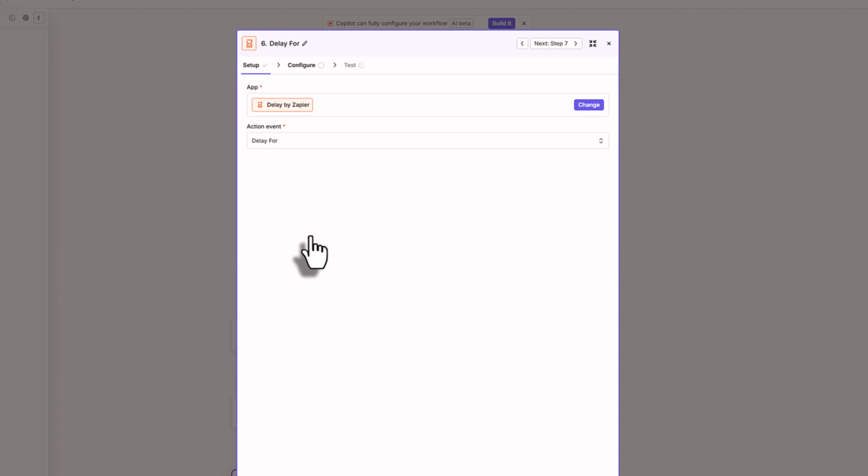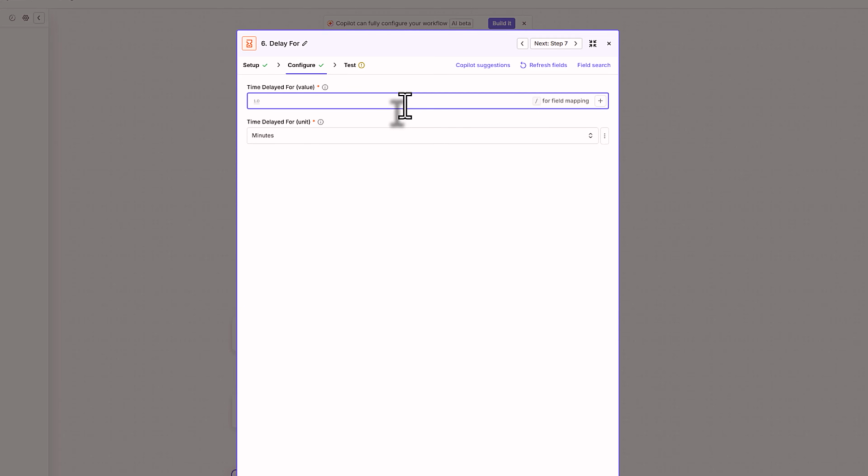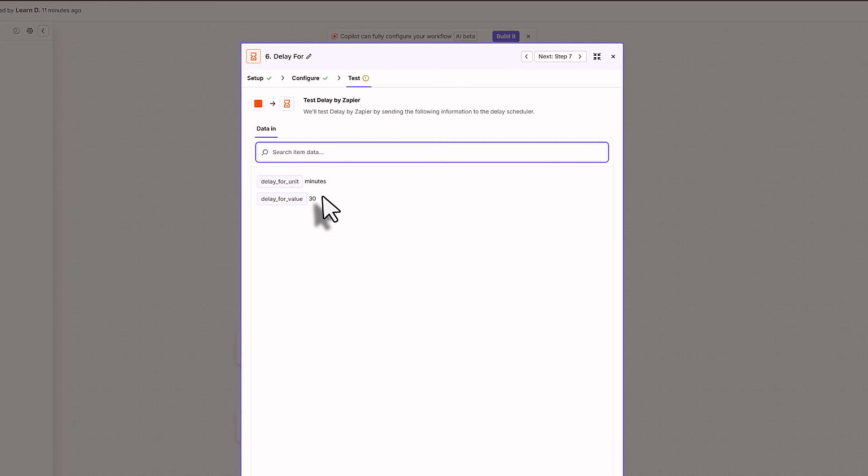I'm going to do delay for sake of ease. We're going to configure that. You can delay it for minutes, hours, or days. Here I'm going to put in the amount of time I want it to be delayed for, so I'm going to delay it for 30 minutes. You can also use a field to do this if you like. Continue. And here we are. It's going to be delayed for 30 minutes, which gives me a chance to review this entry and make sure it's something valid I want to move forward with.